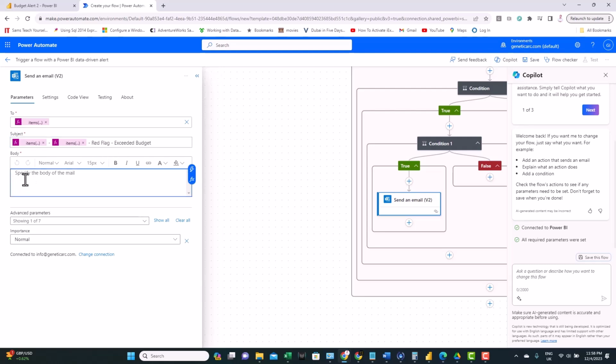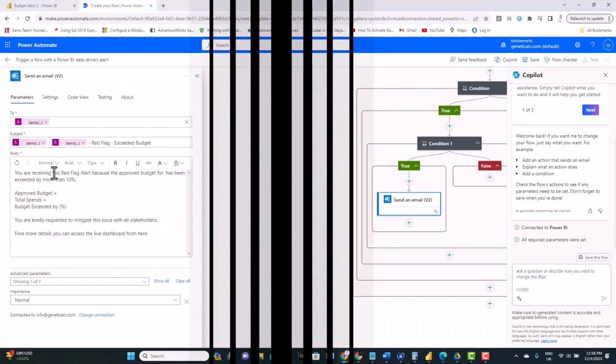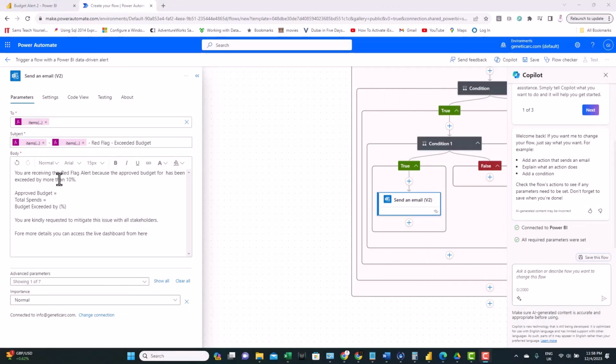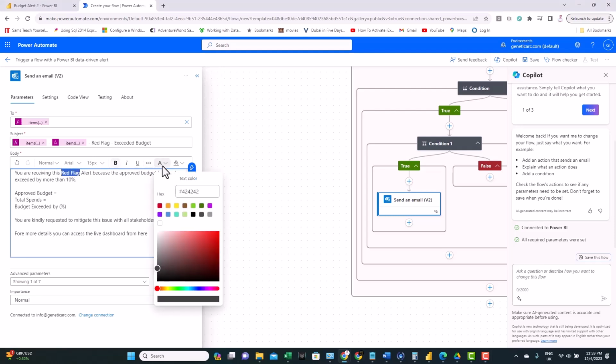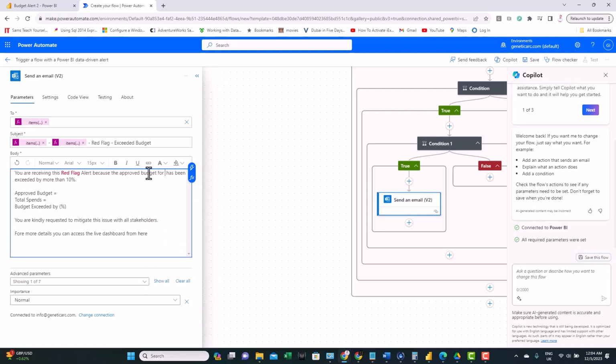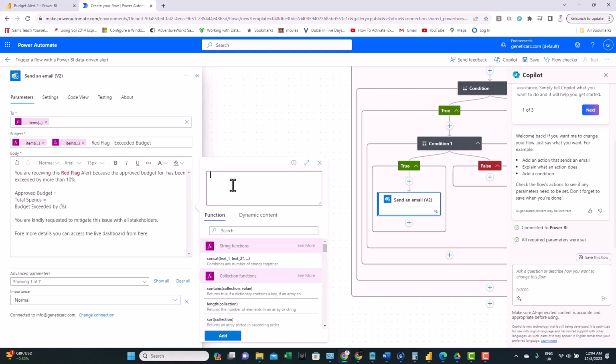Now we can also add the body of the email. So I have typed down the email. I'll just make a few changes, just like part 1. Make this red. And let's add the project name here from the data, just the same way. We have the project, add.